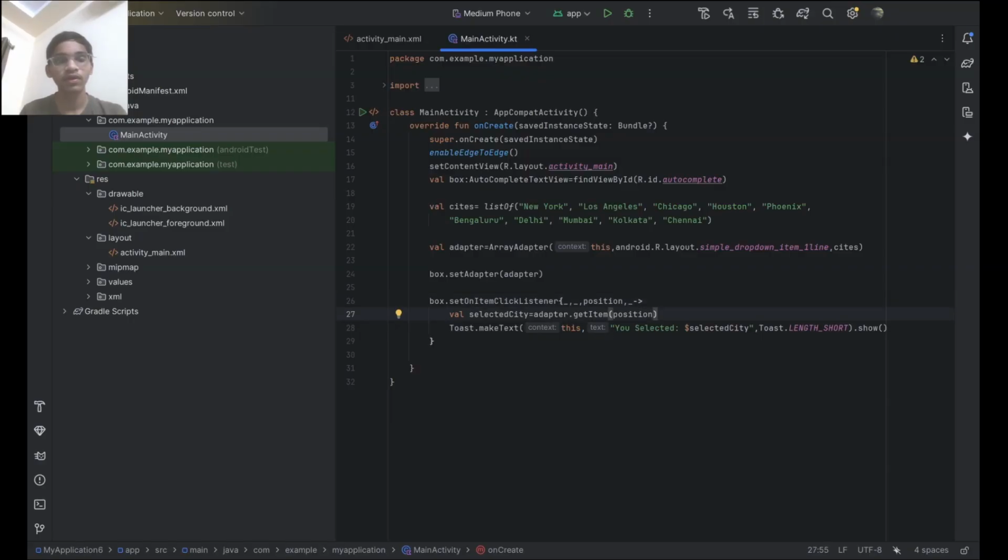And we are selecting the city. Using the position, we will fetch the actual city from the adapter. For example, if a user picked Mumbai, this line stores Mumbai in the selected city. And this final line displays a short pop-up message called a toast on the screen. Example, if a user clicks Delhi, the app shows you selected Delhi. So in simple terms, this whole block says whenever the user clicks a suggestion, fetch that item from the list and show a confirmation message on the screen.